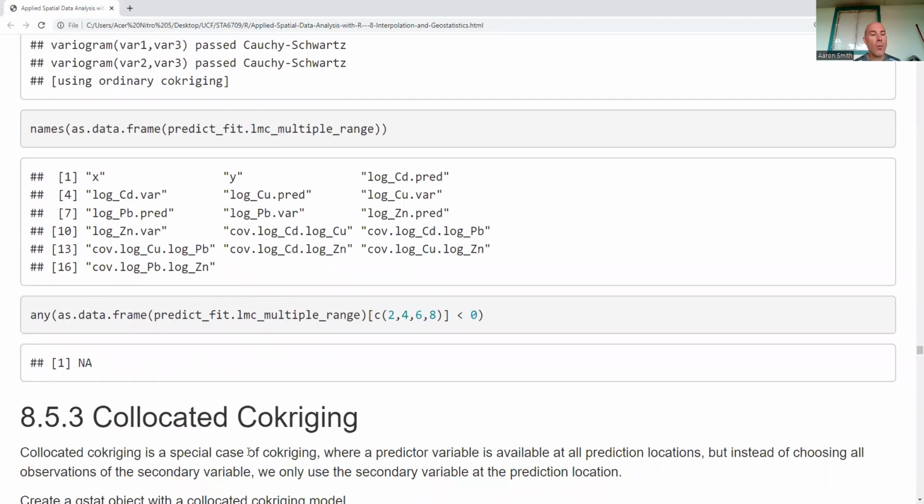And now let's take a look. What are the names of what I get from the output? I can see the X and Y locations. I get predictions and variances for each location, and I get the covariances for each of the combinations.